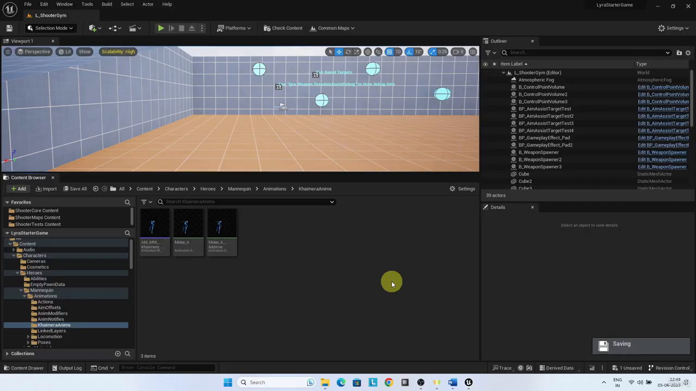Lyra has an inbuilt melee gameplay ability which is used with the guns. When the character holds a gun, by pressing the E key, the melee gameplay ability is triggered and the character uses the gun to hit the enemy. We will use this gameplay ability to implement the melee behavior for our bot.